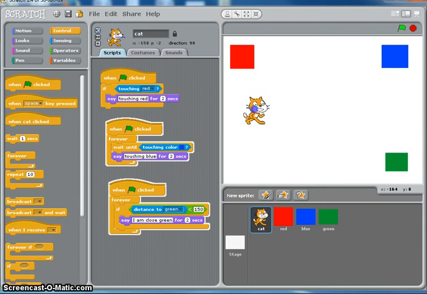Okay, I need y'all to remember those. Make sure you go ahead, work this program out, test it over and over again until you know what's happening, because this is going to be on the test later on.